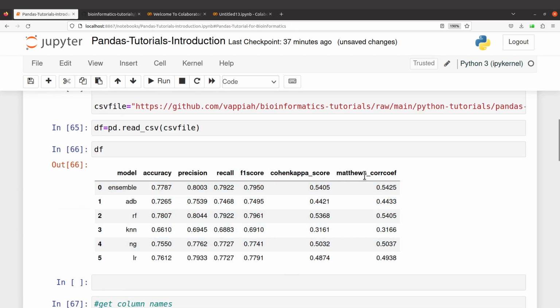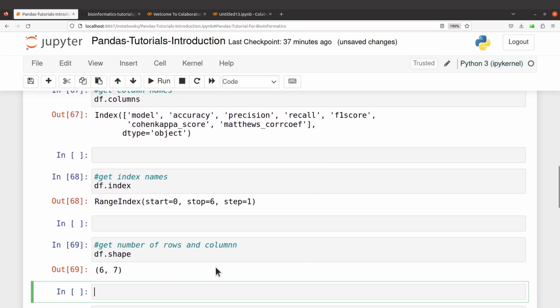Okay, so we even display them here. So we have model, we have evaluation metrics. Okay, we have 6 of them plus this, that is 7. So that is what has been given here as 7.